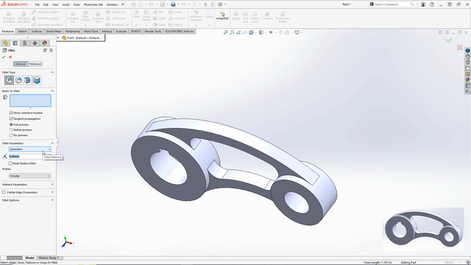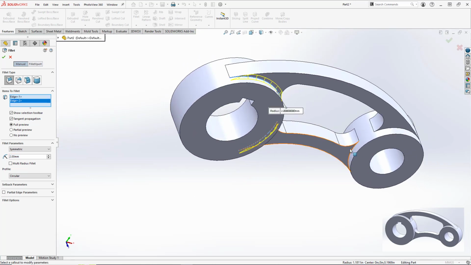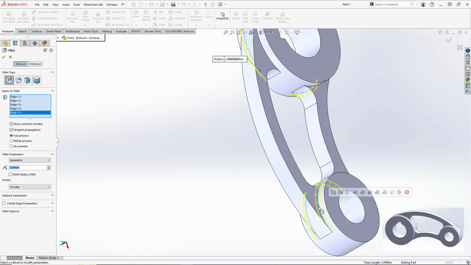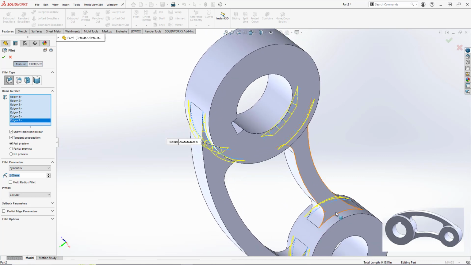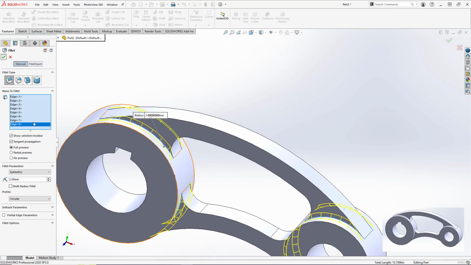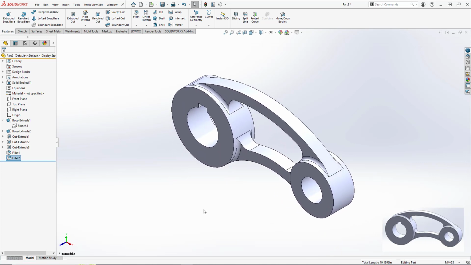Alright, so now we'll do our 2mm fillets. We're just going to select these individual edges here. Careful not to select the entire face. Alright. That looks good. Hit OK. Alright. And we've successfully completed our bracket.